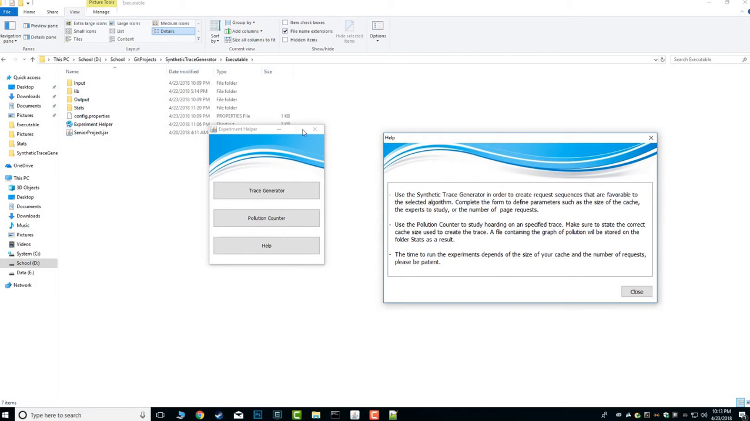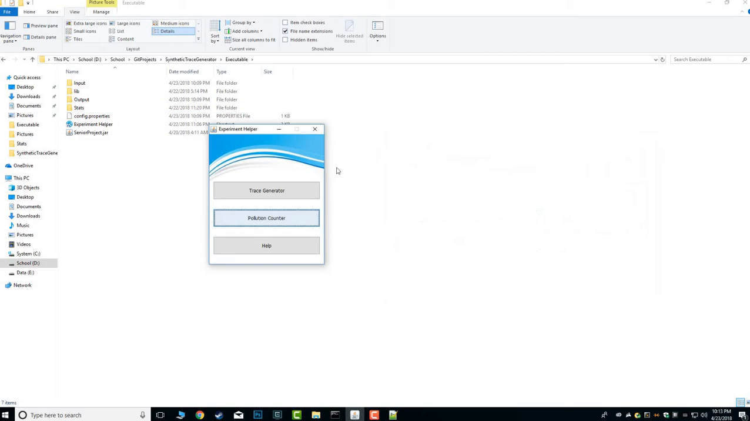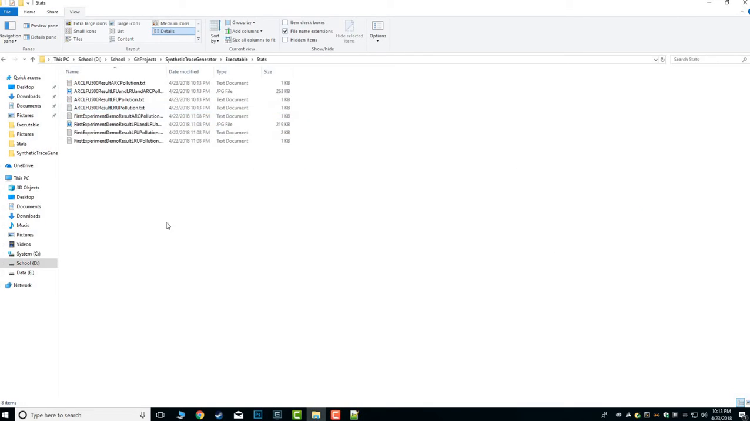Since pollution counter is basically a statistic of the actual trace and how the three different algorithms that we have behave on that trace, we're going to see those results in the stats. Let me close here. And as you can see here, we have the results. All these four files belong to that pollution counter run. The txt files are actually the percentage, so we don't have to run the whole pollution count again, and we can get the graph.